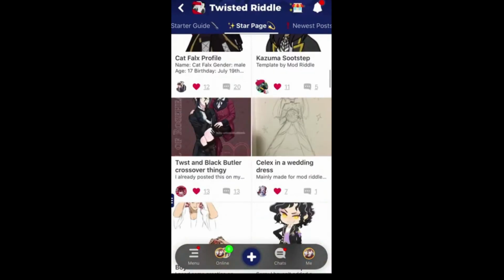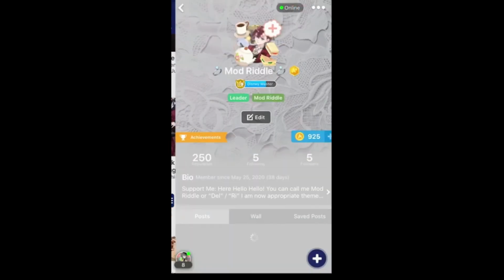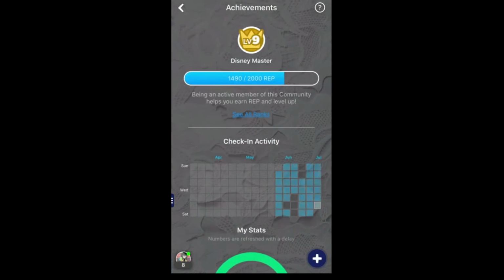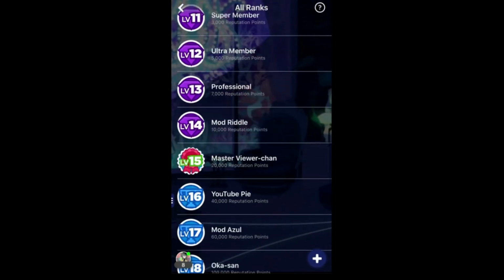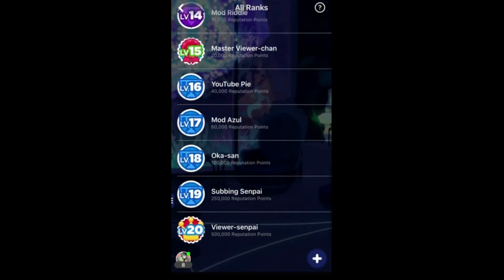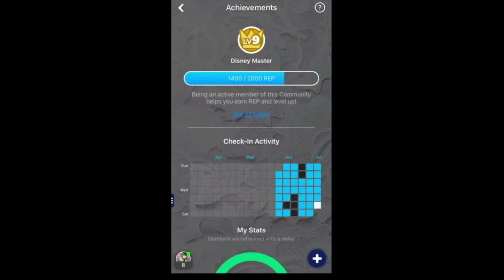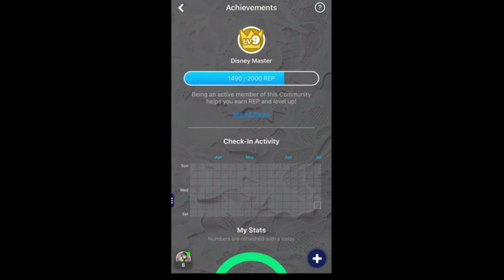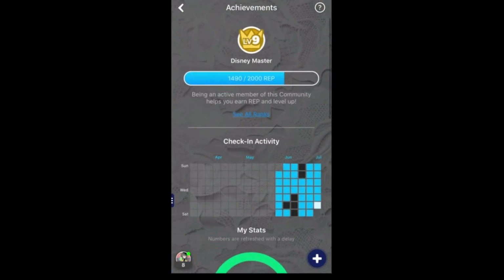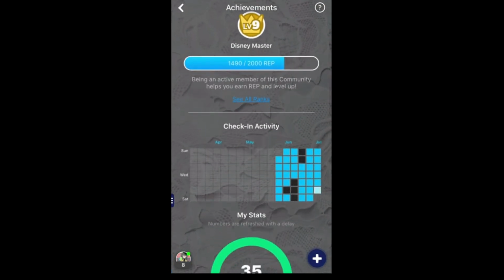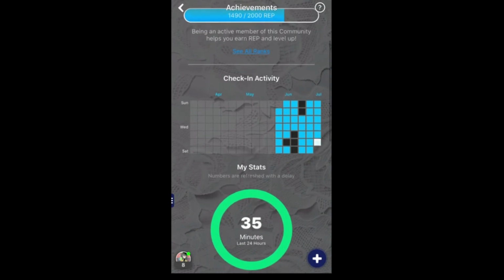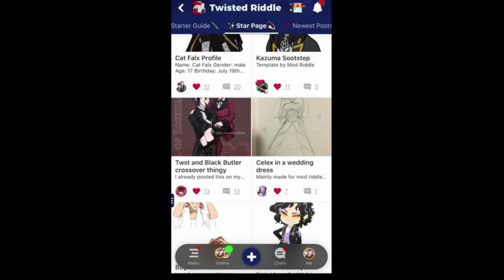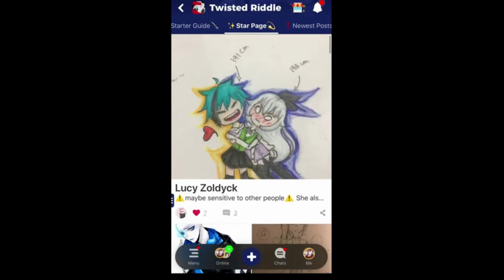How to level up in the community. So if you go to your profile, you can see this right here. There's a total of 20 ranks in any community. You earn reputation, which is what levels you up. You can earn reputation by being in the community. You earn reputation by using the public chats. But one of the most important things is making posts.